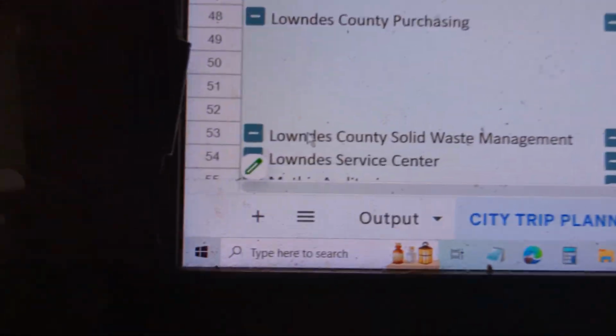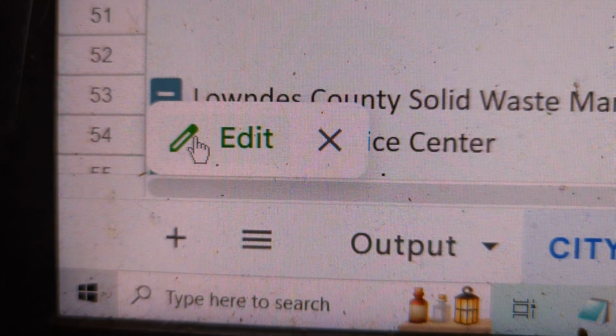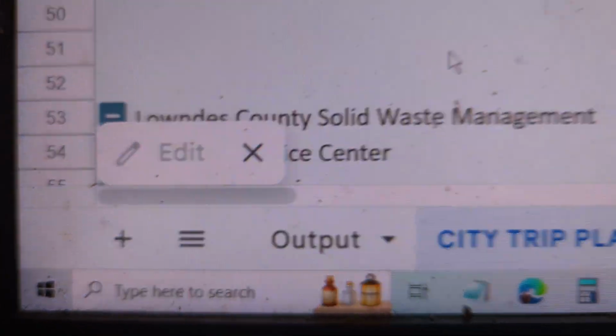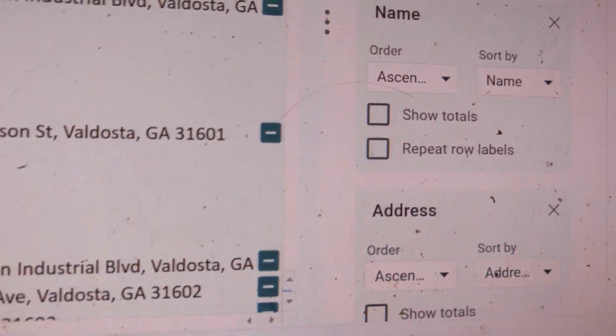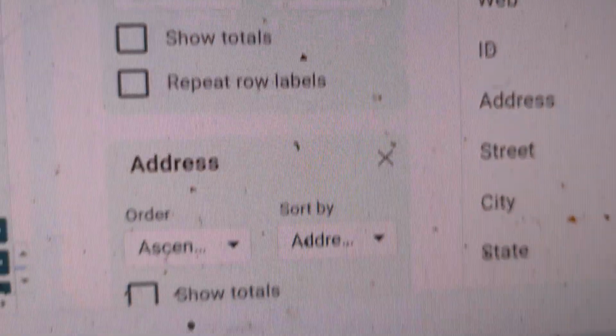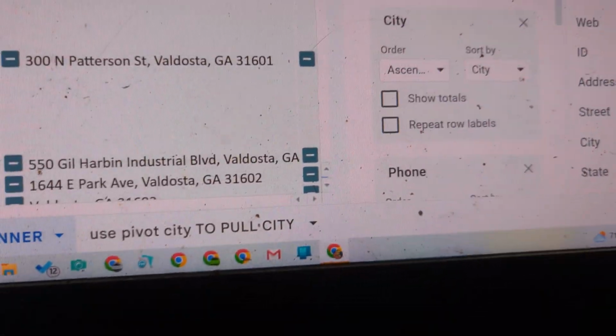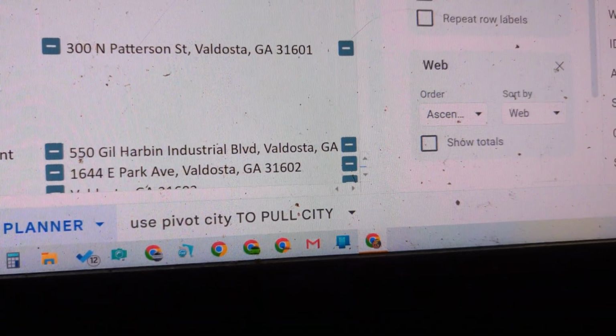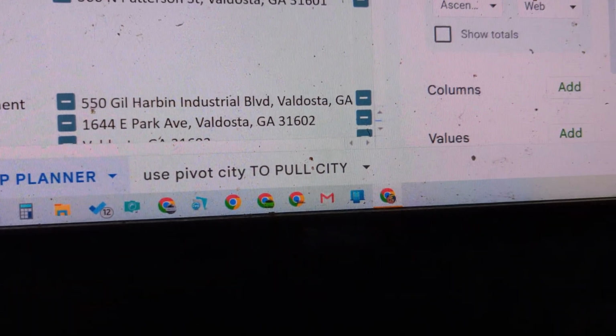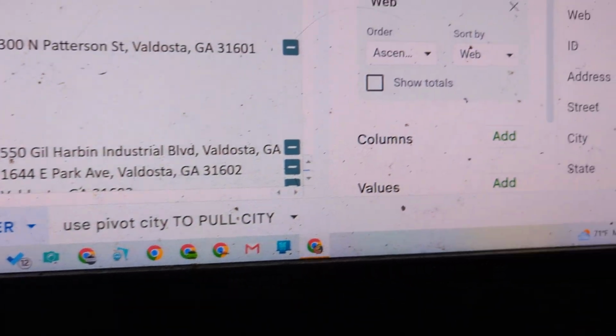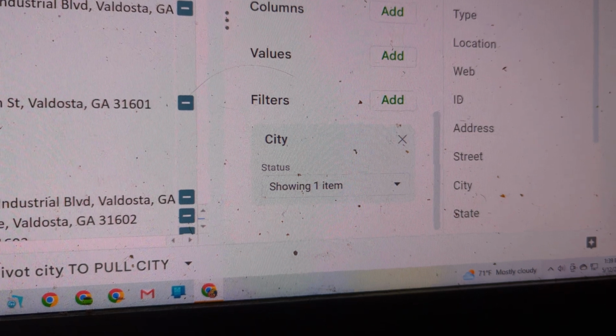So it's a pivot. And what you do is when you get to the pivot down here is where you enter in what you got to enter into the pivot. So the rows I chose were name, address, city, phone, and web. I chose web in case I needed to find addresses for people. And then you get down here to city.